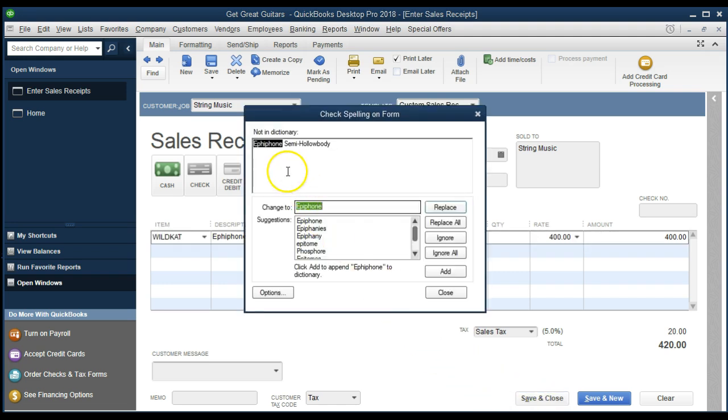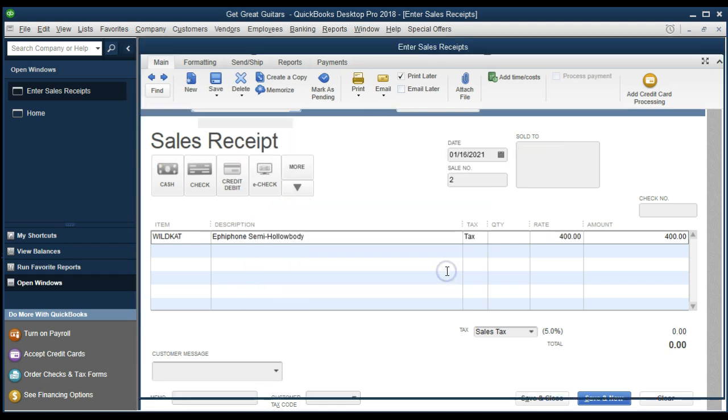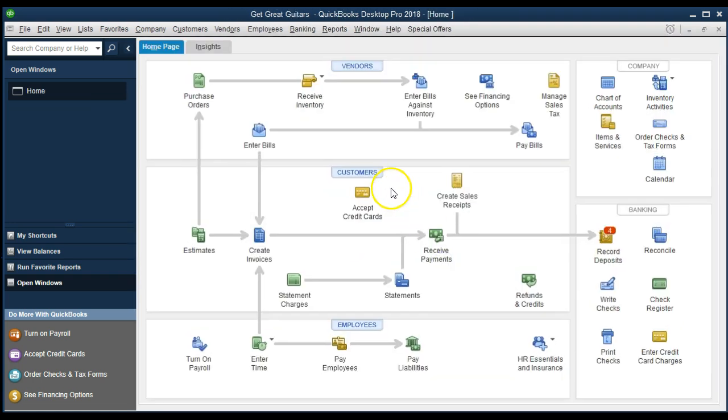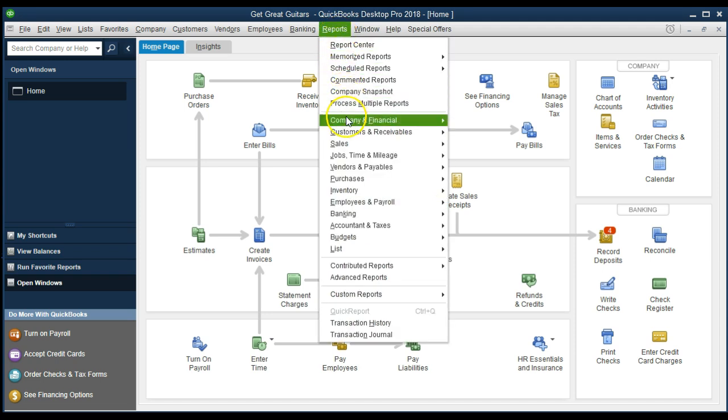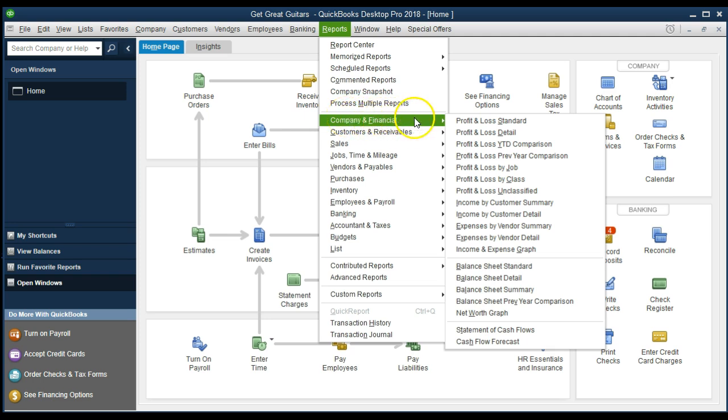And if you have something in your inventory that is not a normal word, you could add the word, and I'm not even sure if that was spelled right, but we're going to keep those. And then we're going to go back up to the reports and see what happened here. So we're going to go to the reports, and we're going to open up our two main reports. That being the profit and loss. But let's start with the balance sheet. Let's start with the balance sheet down here.